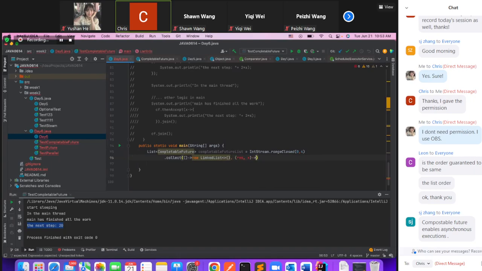So I have x for every element in this IntStream, that is the integer. Remember, this x is the element from the IntStream, right? It is 0, 1, 2, 3, 4. So this is the x. X will be each of them.